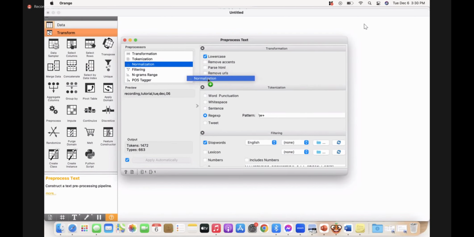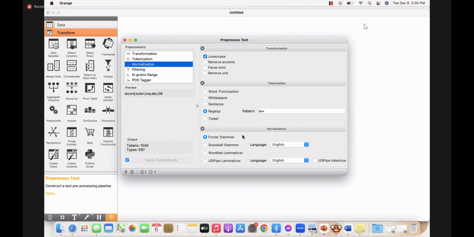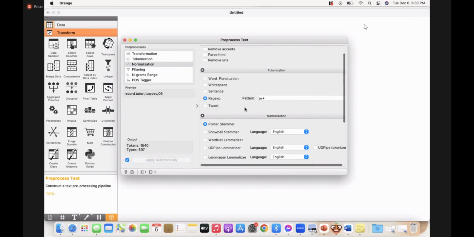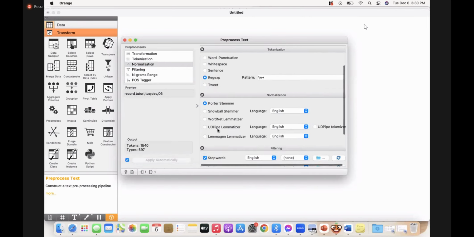Normalization after tokenization. Tama po ba? Ayun. Sorry po, may lumapit kanina kaya maingay. Okay na po ito. Tapos lemmatizer.